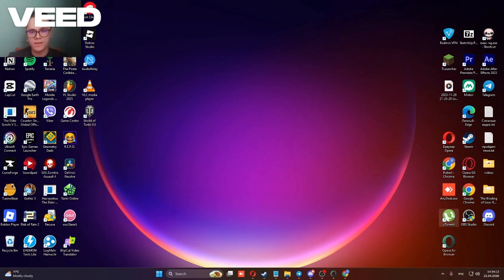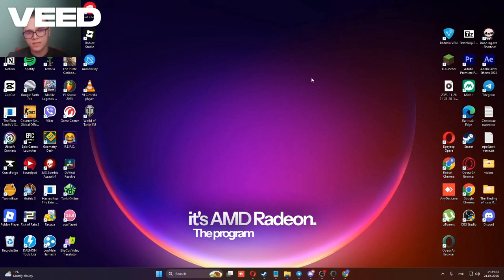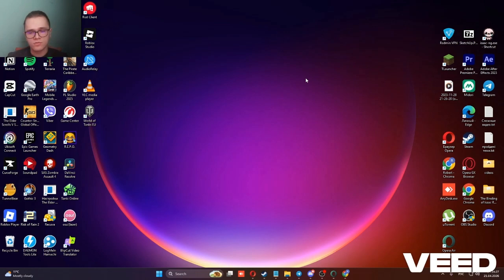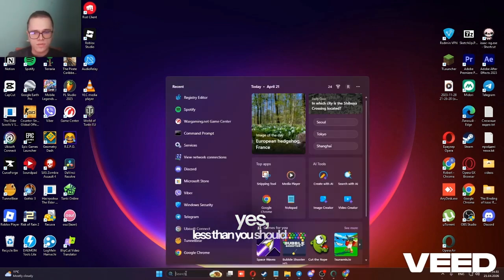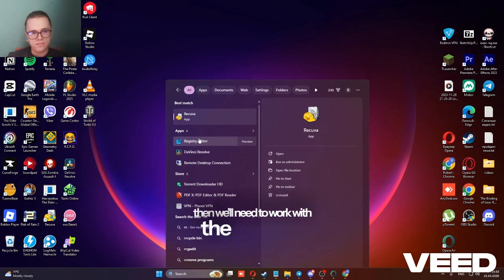Also make sure for NVIDIA graphics cards, it's GeForce Experience. For AMD graphics cards, it's AMD Radeon. The program is called that. That is, download graphics drivers, install the drivers, restart the computer. And if after that you still don't have much video memory, less than you should have, then we'll need to work with the registry.